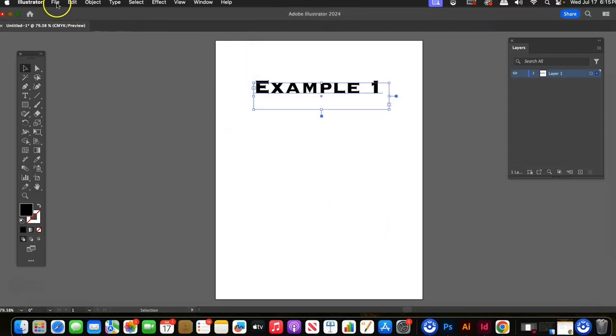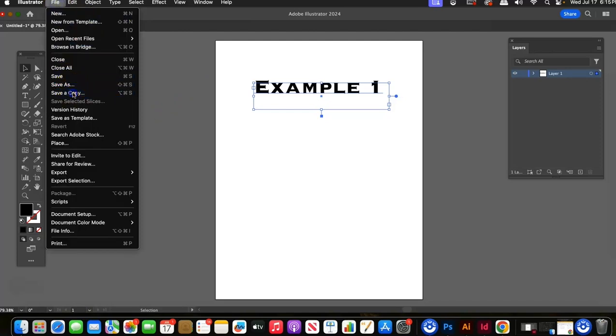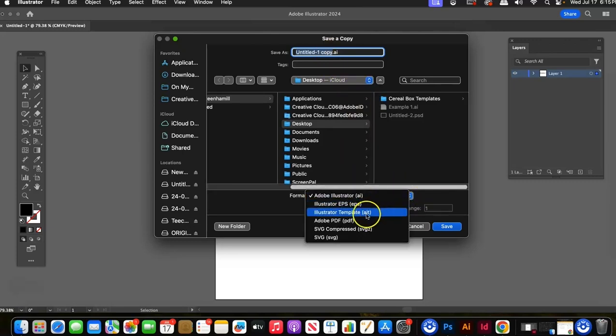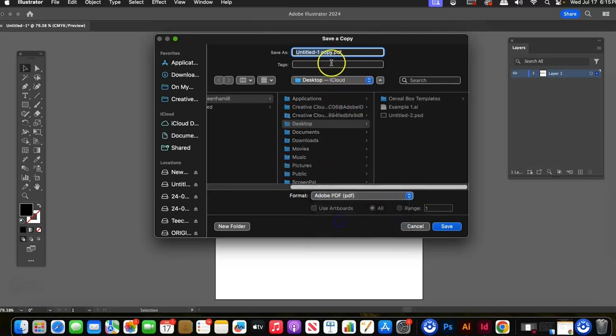So the other thing you're going to want to do is File, Save a Copy, and you're going to want to save that as a PDF. So down here you're going to go to Adobe PDF. That makes sure that whatever font you're using stays with the version that you're going to turn in. So we're going to call that example 1 PDF.